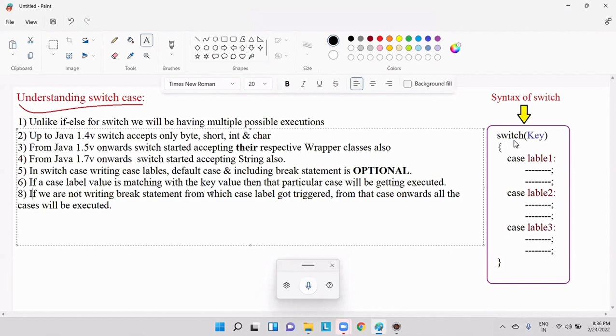If you are not writing break statement, from which case label got triggered with the key value, from that case onwards, all the cases will be executed. Yeah, this is 7th point. Sorry, my mistake. From that case onwards, all the cases will be executed. I hope it's clear, guys, for everyone. Now, point number 8.